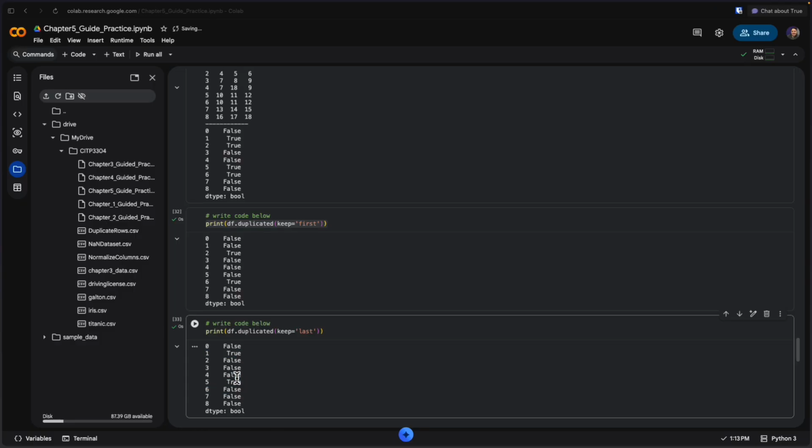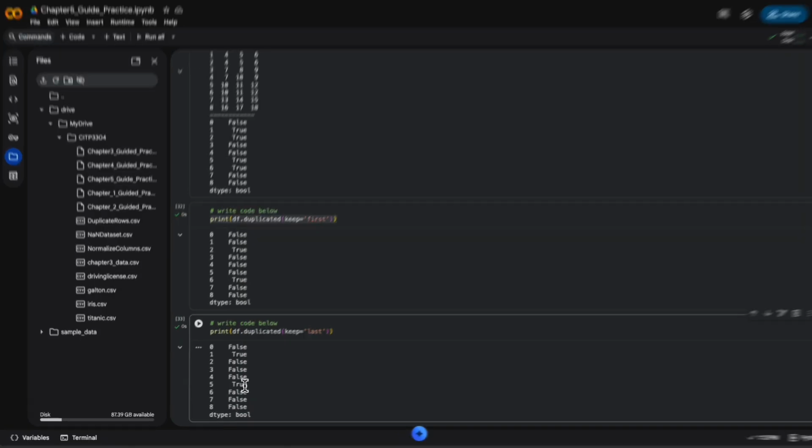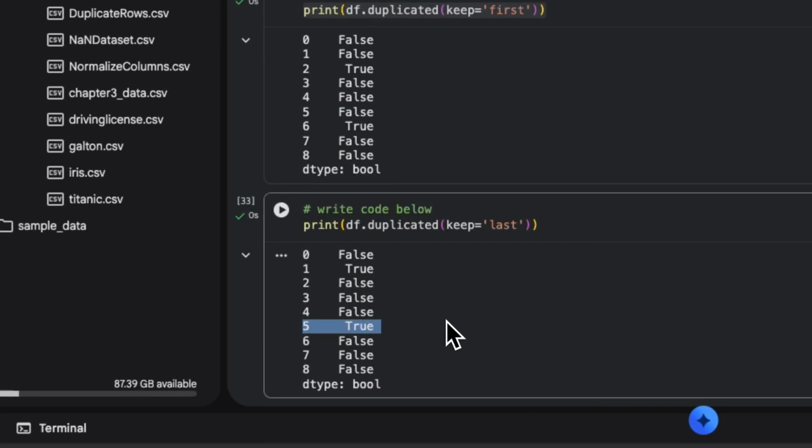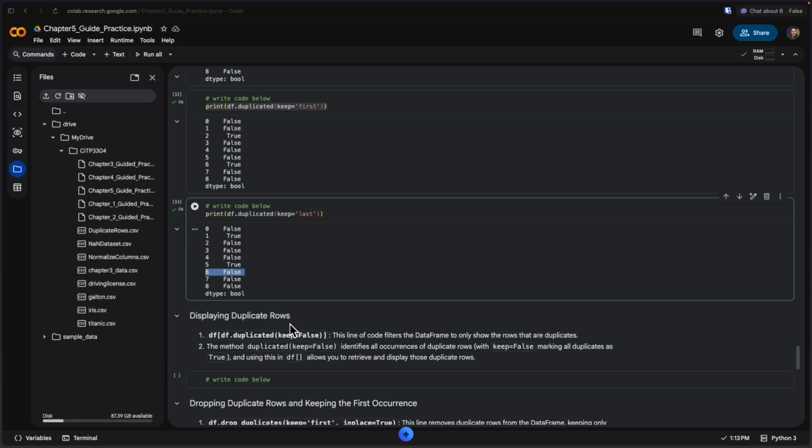Sorry, which one? I'm trying to remember which one we are on. We had it here, 5 and 6. Yes, 5 and 6. The 5 is the one that is true because the last one is kept as false. Because now that we have that identification, we can just display the ones that we need in a particular way or even remove them later.